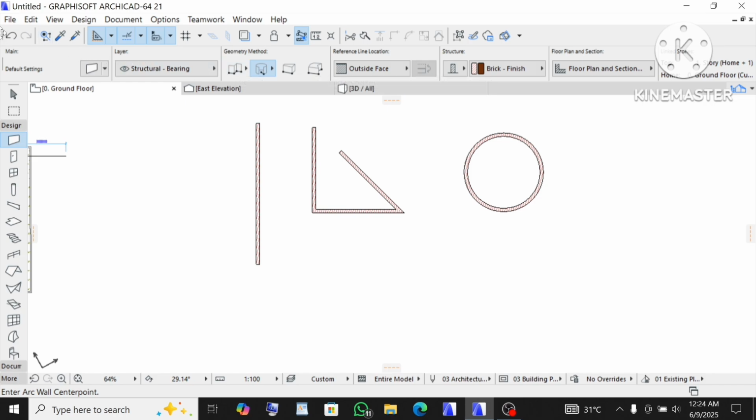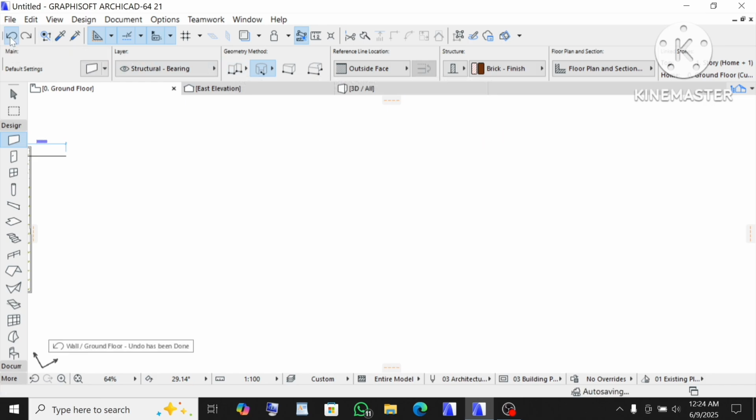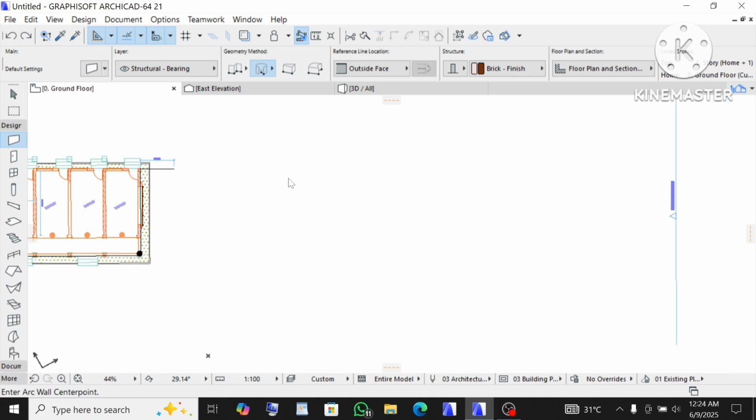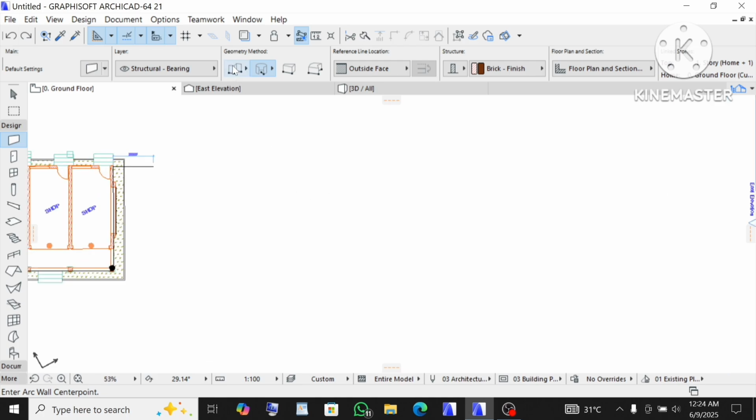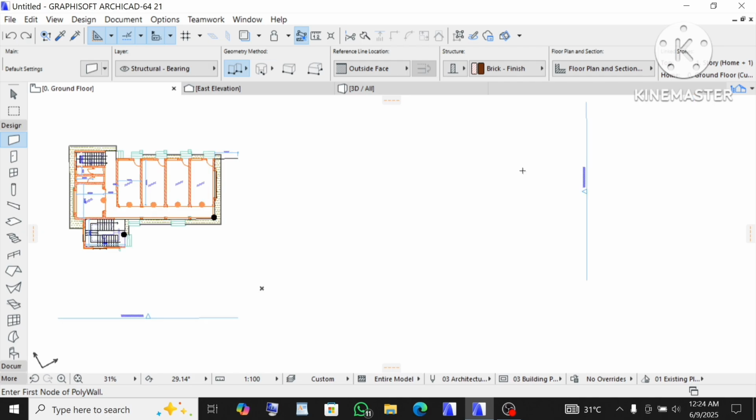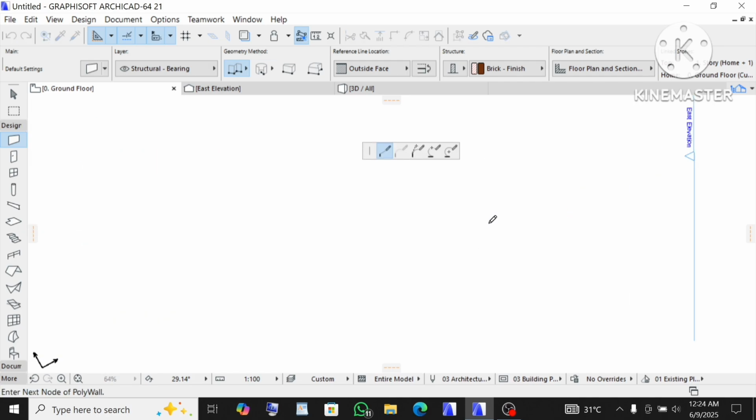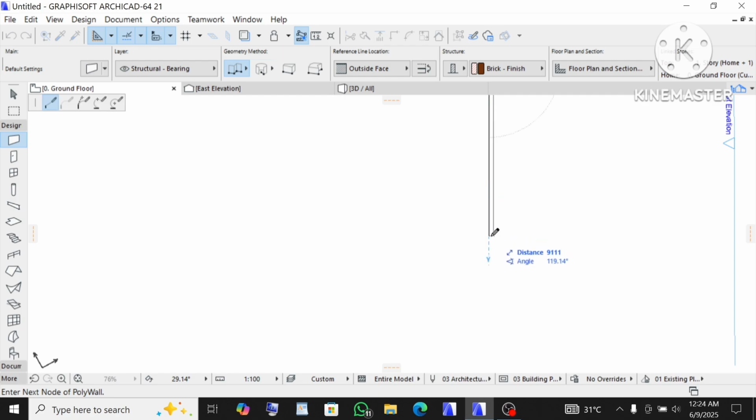So to undo, I will click on this right here, this Ctrl Z at the top. So we have undone what we have done. I will click this chained wall, and I will start from here. You can see I will draw it down. Now notice that the wall is going to the right direction.